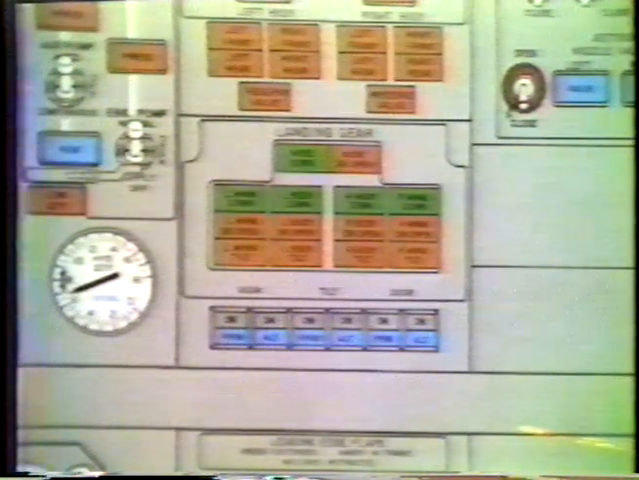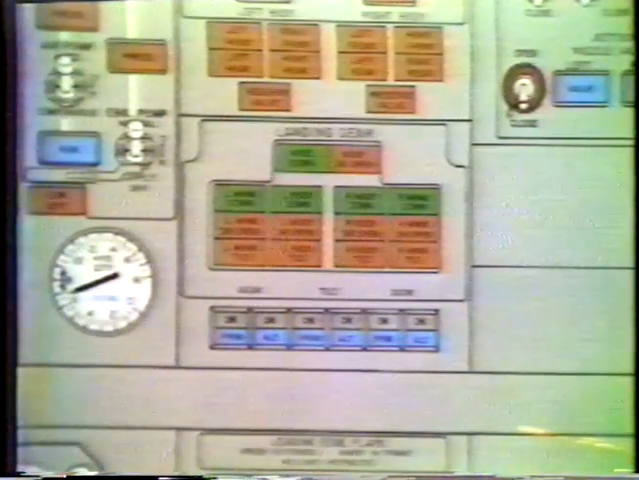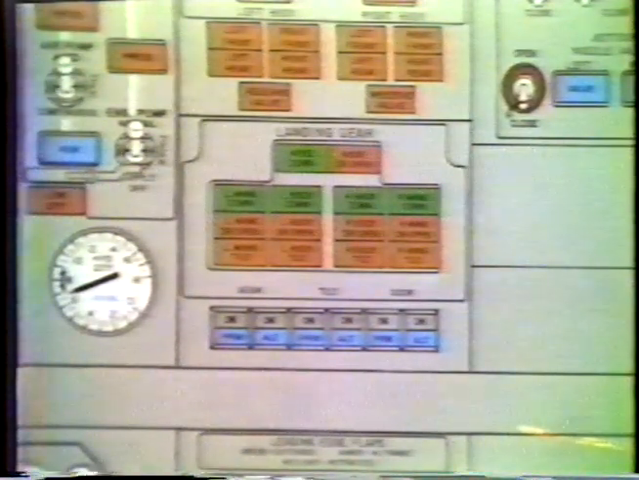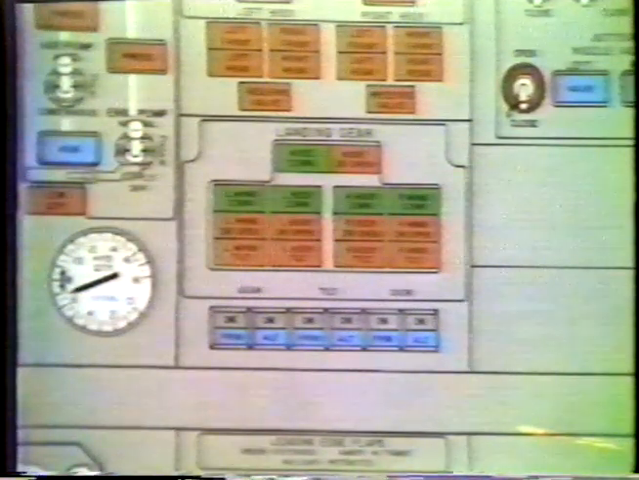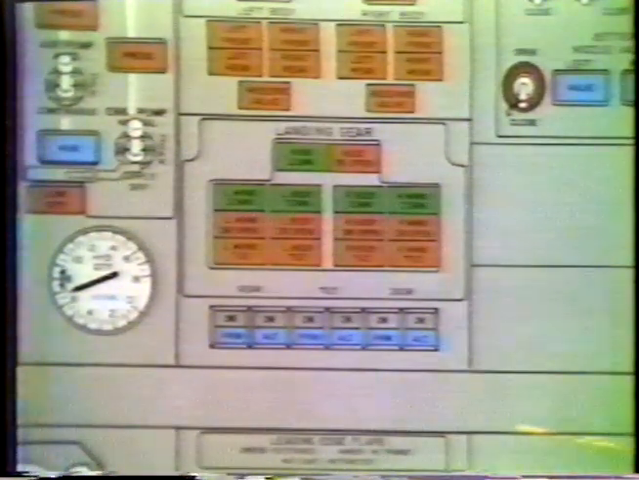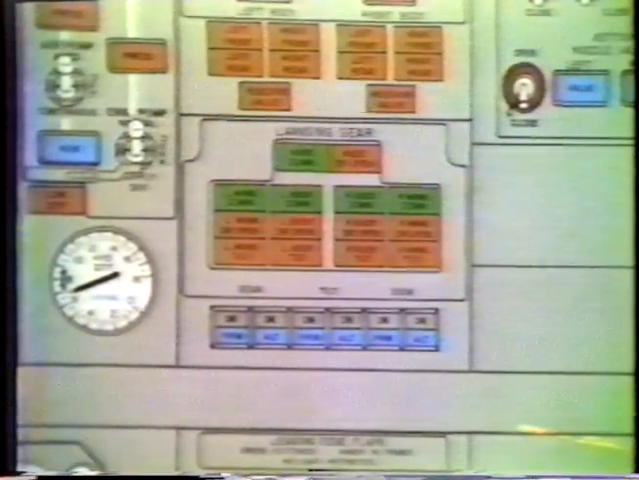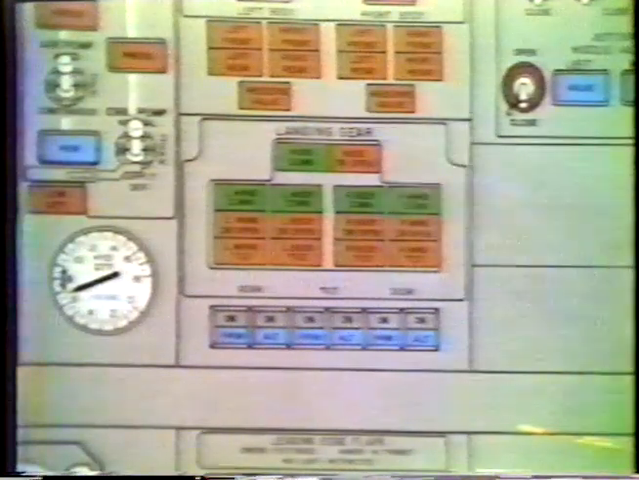So if you get the door open light to come on and then go out, then the gear has to move to the other position, either from up to down or down to up. And by monitoring the door lights, you can very easily tell whether that's working, regardless of whether the green down and lock light is working.